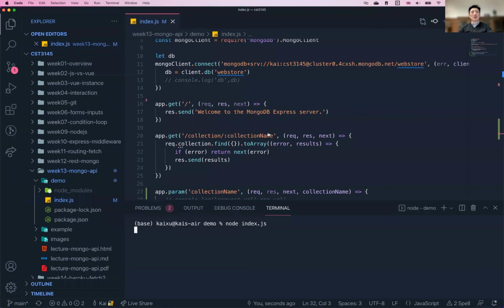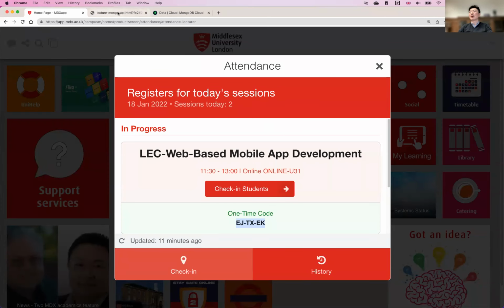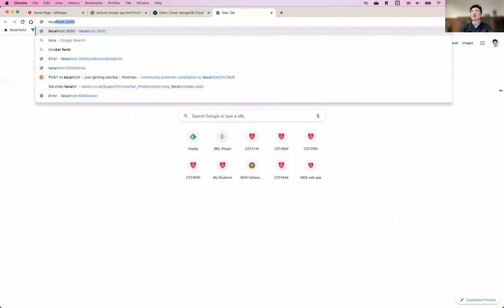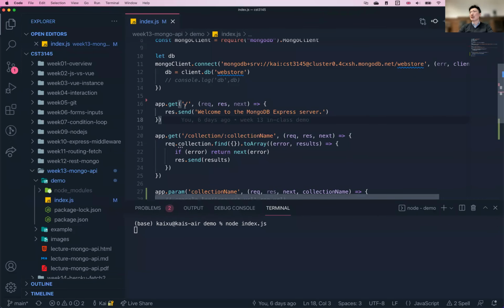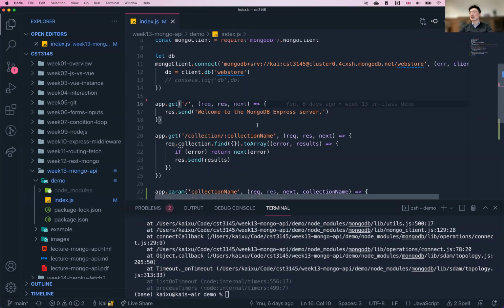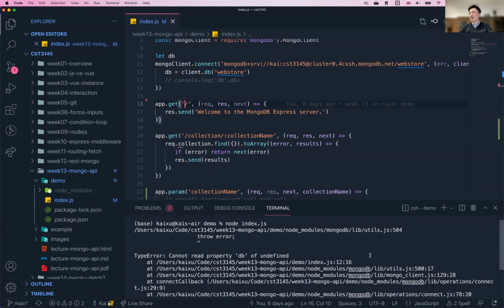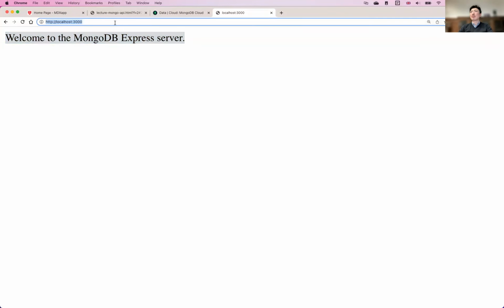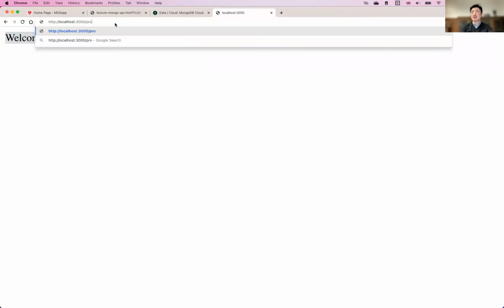Then I can go to the browser and type in the URL, which is localhost:3000. It's a bit hard to see. You can see a message, this is the root path, which is what we coded here. It should be fine. The problem happens when I try to type in products.